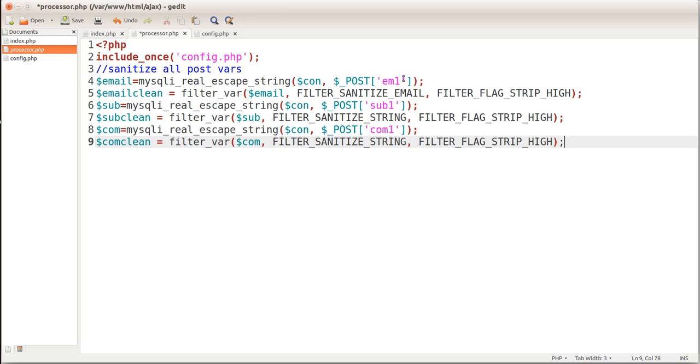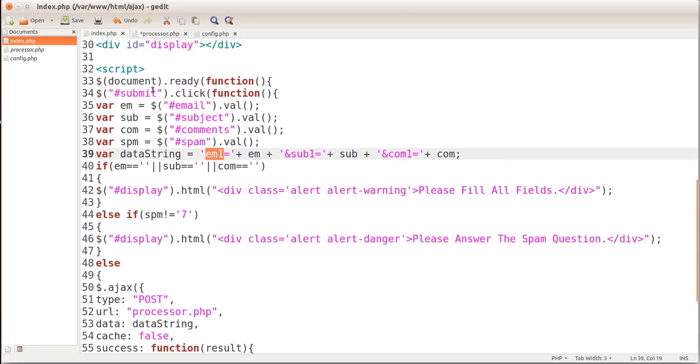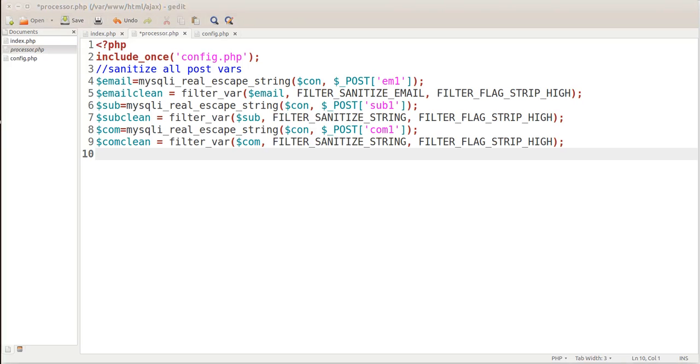Okay, so here we're grabbing the post variable of the EM1, which is right here. Then sub1 and com1, and we have them in the processor: EM1, sub1, and com1. Now, all this other stuff is sanitization. You sanitize those strings and take special characters and harmful stuff out of that post variable. The next thing you do is insert it into your database.